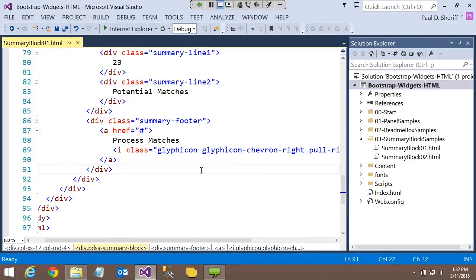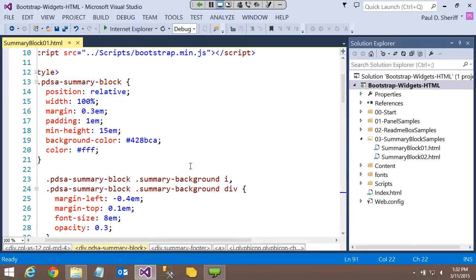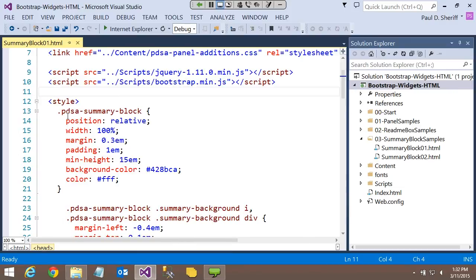So let's take a look then at the CSS to do this. And as you can see, there's not a lot of CSS here, which is great. So I've got a summary block. Again, position is relative. Width is 100%. Margin, I did a little bit of margin around it. I've got a little bit of padding on the inside around the whole summary block. I did set up a minimum height on this, and then a background color and a foreground color.